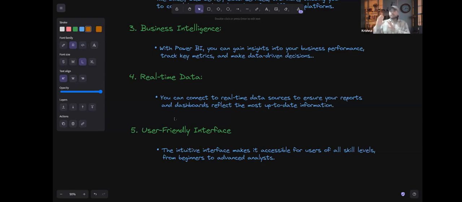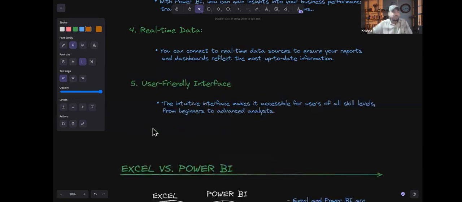Those millions of transactions, even in the future, get upgraded by themselves. The real-time benefit will be shown in a dashboard that is also connected to your raw data. As your raw data gets upgraded, your dashboard's values are also upgraded. It's in real time. And lastly, a user-friendly interface. The interface of Power BI is so intuitive that you can understand it even if you are a beginner analyst or an advanced analyst. Everybody can understand it.